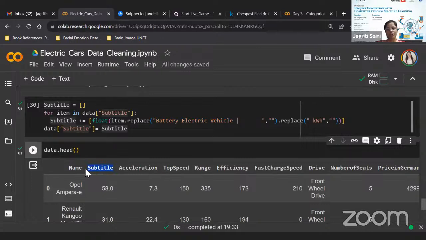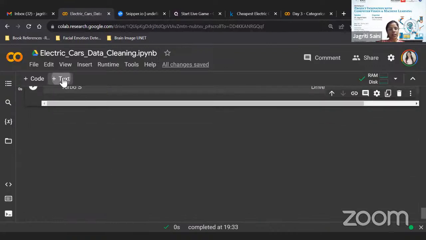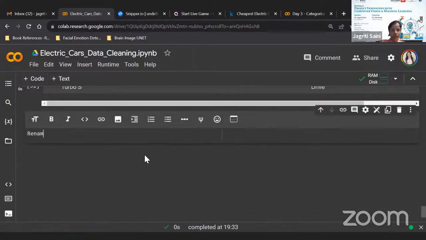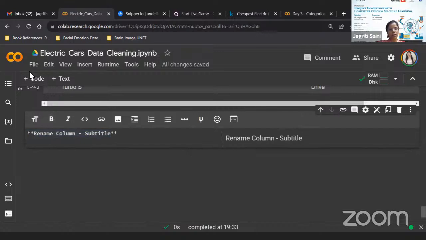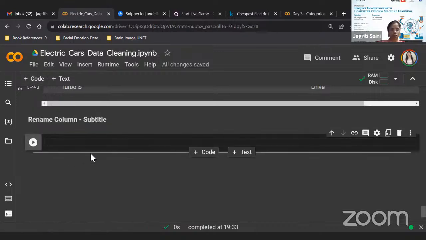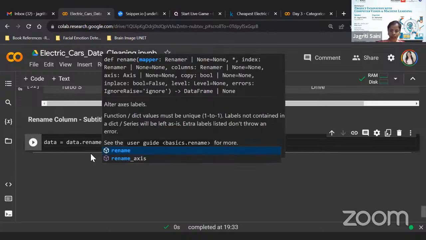And you can try this with any other data set also. If you find that a column name is not suitable and we need a more precise name, we can just rename it. So let us try this. I'll create one task here, rename one column, and the column we are using is the subtitle column. Let us see how we can rename a column. For this, I'll pick up the rename function, which is already available in Python.